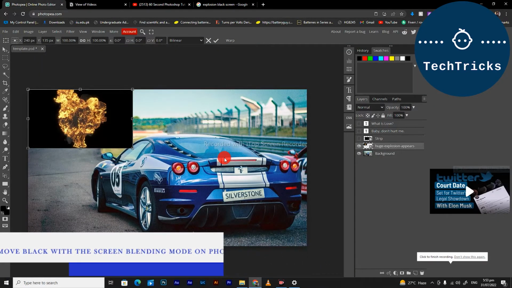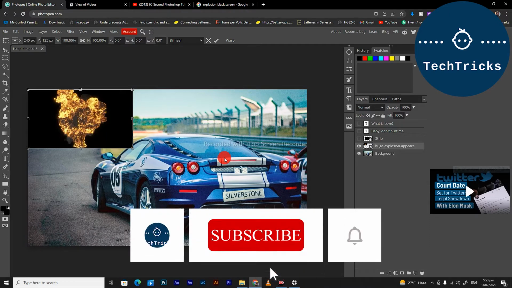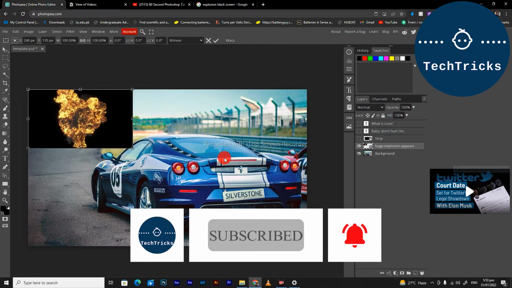How to remove black background from pictures so that they can blend in Photopea.com. This is what we are going to talk about today in this video.